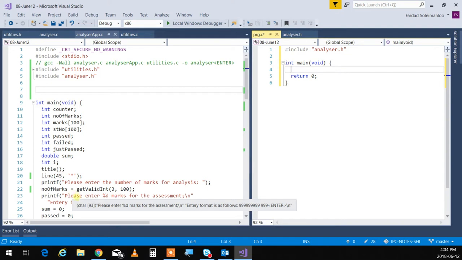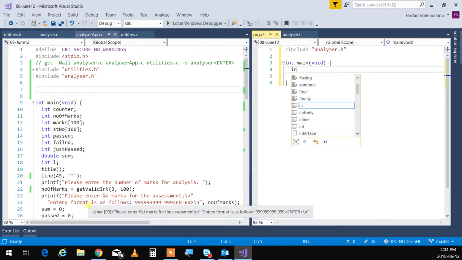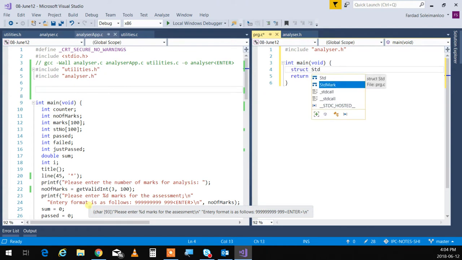If I want to instantiate, create an instance of that student, I have to. So if you want to create an instance of an integer, what do you write? You write int a, and then you have an integer, right? Correct? I want an instance of student, a struct student mark. I have to write that. Struct student mark. I don't need to worry because I included that one, so it knows what it is. And now I'm going to call that, let's say, st.